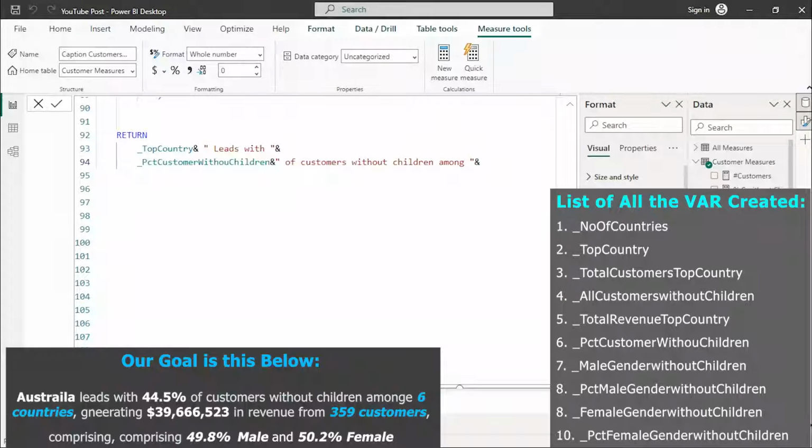Now this among, we want to reference how many countries we have. Then under one here, shift enter to go into the next line. Then we are going to reference this one right here. Then we join under text with it, "countries, generating". Close the ampersand again. Then we step into the next line.